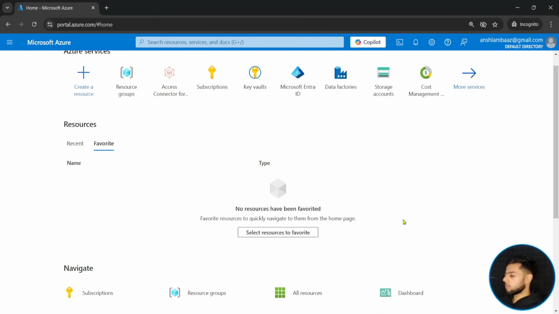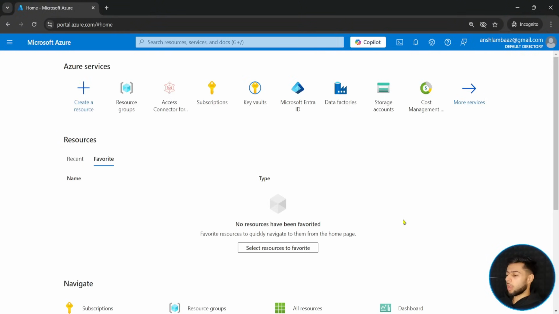So how are you feeling after landing on your first Azure portal, if this is your first Azure portal?